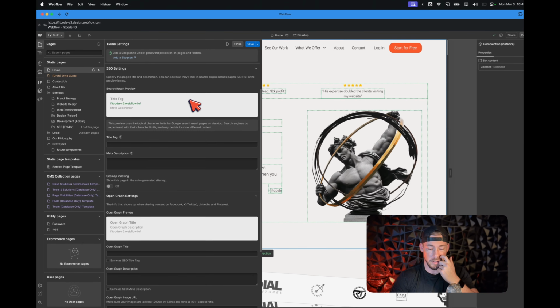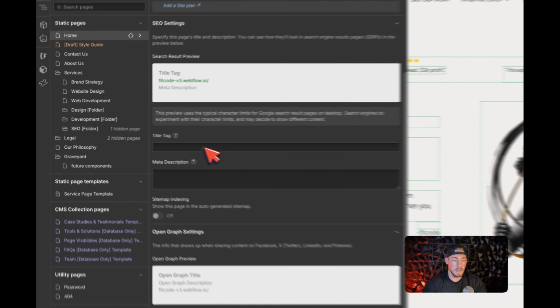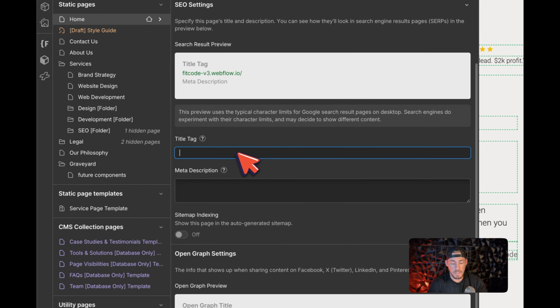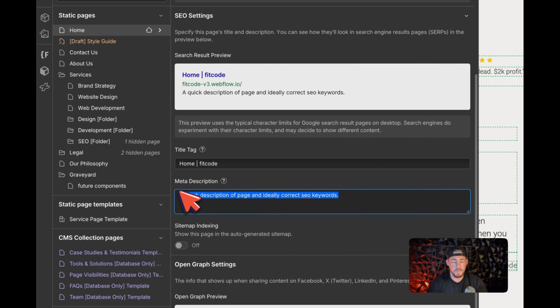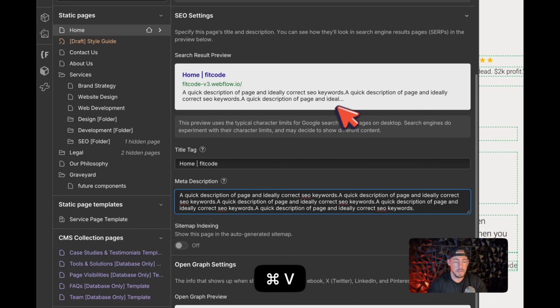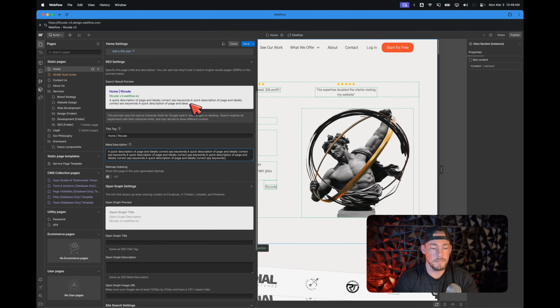Since this is currently a build in progress, I don't have this stuff filled out, but I would do something like home, fit code, and then a quick description. That's where you put it in here. Description of page and ideally correct SEO keywords. Now these are, I think, limited to 155 characters or below. And if you exceed that, then it's not going to show up. It'll just do that dot at the end. So I'm going to back that out.